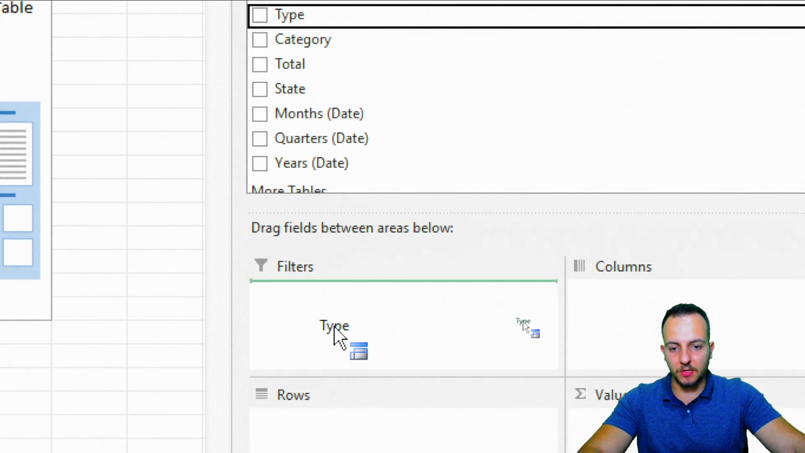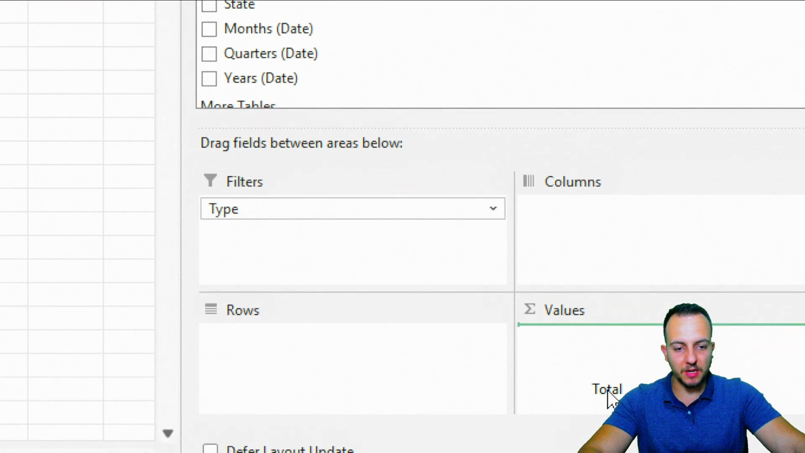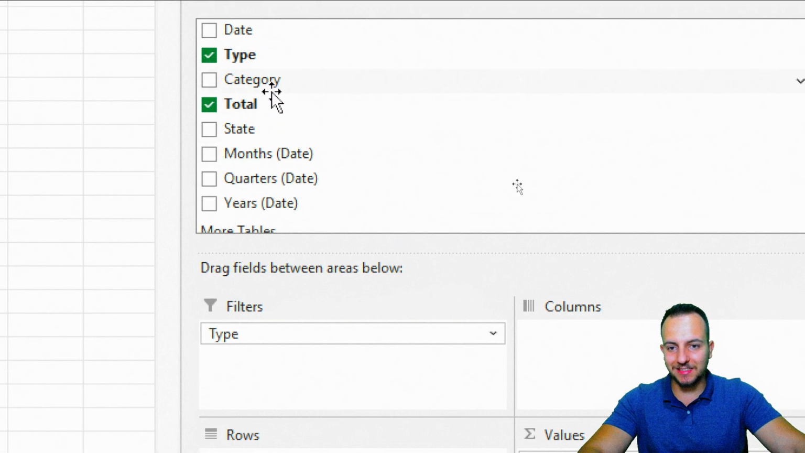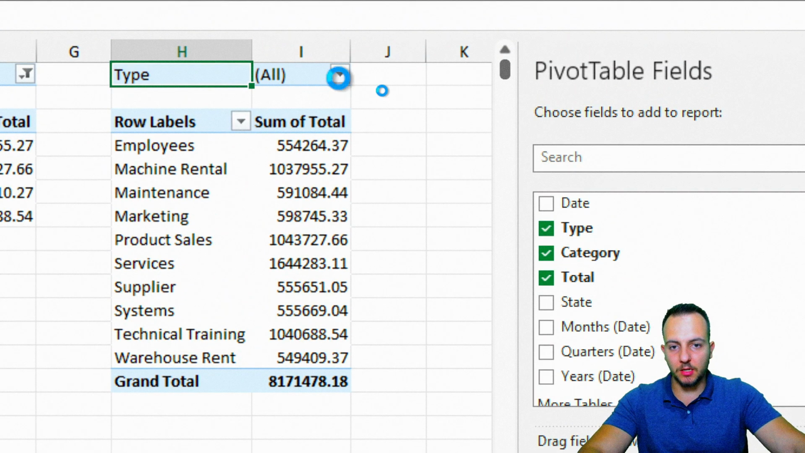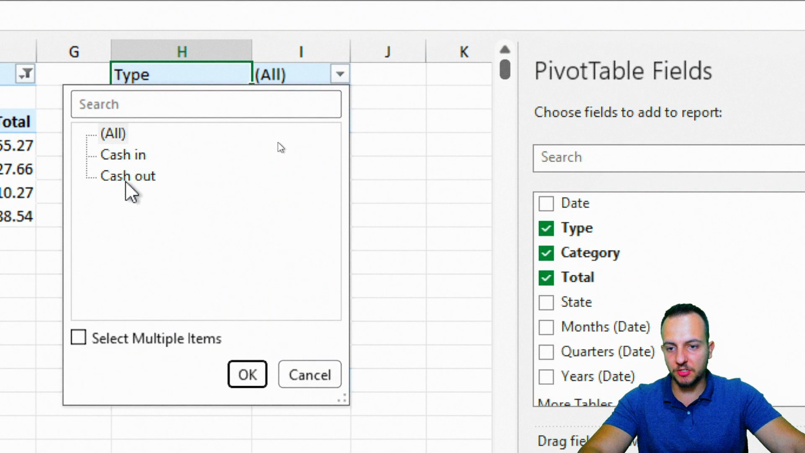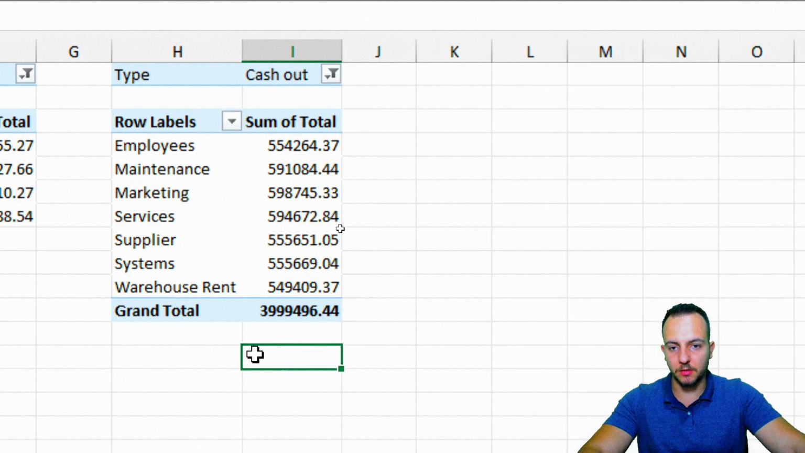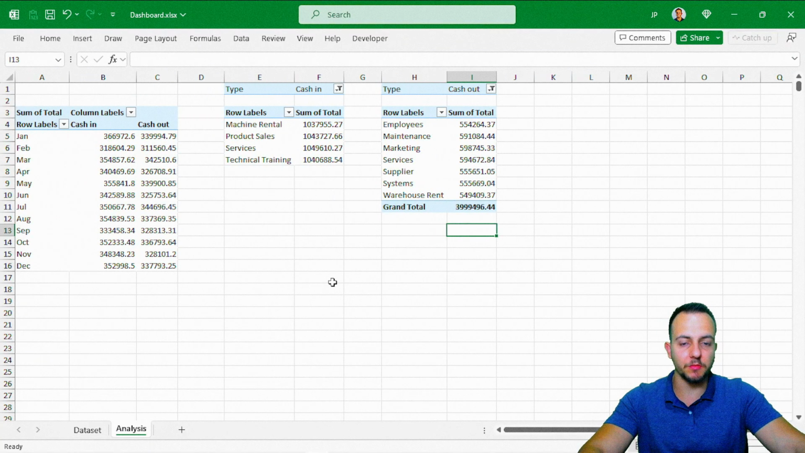Okay, now with this new pivot table, the third one, I can use basically the same thing. As filter, I'm going to use type. As value, I'm going to use total. And as rows, I'm going to use category like this. And I'm going to filter just the cash out this time. Okay, so here we got the third pivot table.